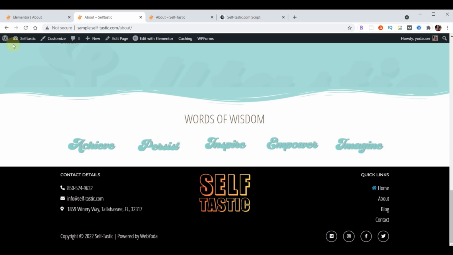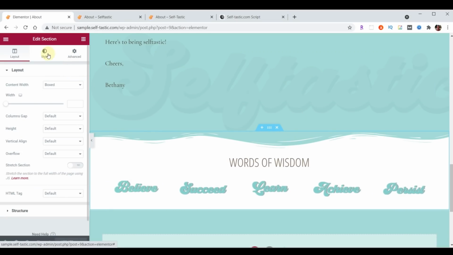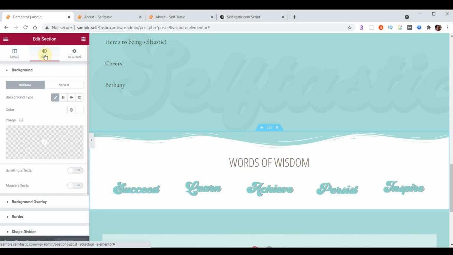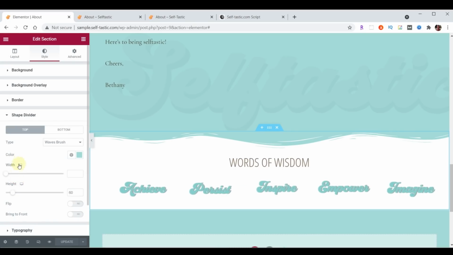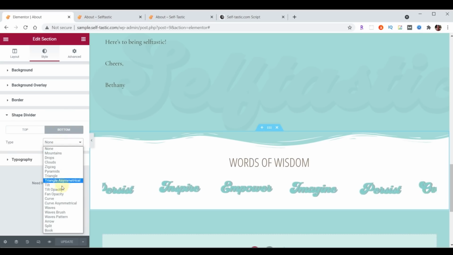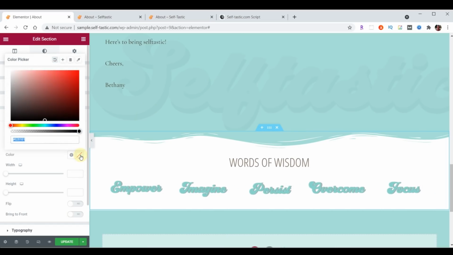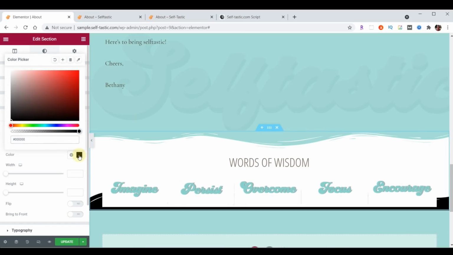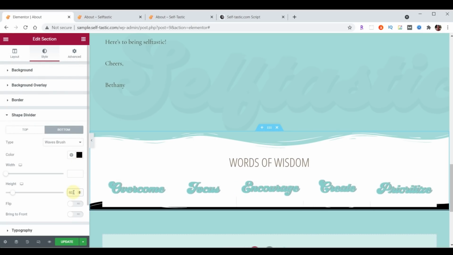And now we just need to add the black waves brush above the footer. We can go back to Elementor. So Words of Wisdom is already selected. We'll go to Style. Scroll down. Shape Divider. We're going to put it at the bottom. We're going to choose Waves Brush. We'll set the color. We'll set the height to 60.